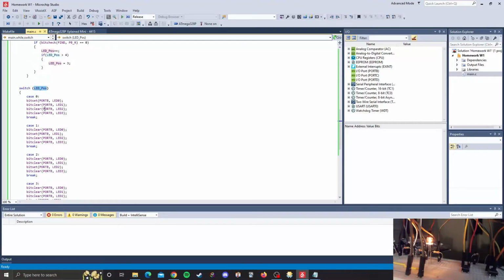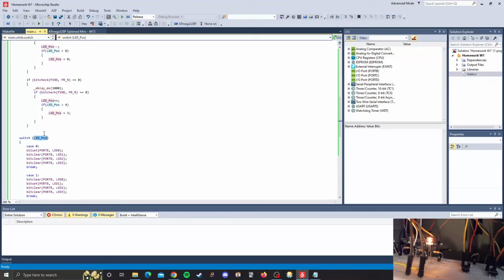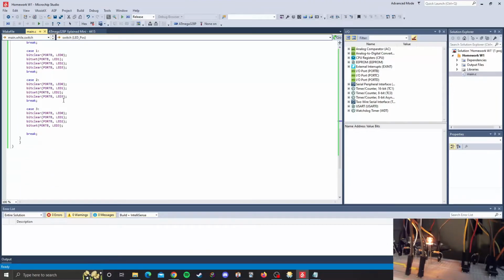If it's 0, we bit set LED 0, bit clear the rest. If our LED position is 1, bit clear LED 0, bit set LED 1, clear the rest, and so forth. And then we have to have a break after each one to stop it, essentially. And yes, this is the entire code.